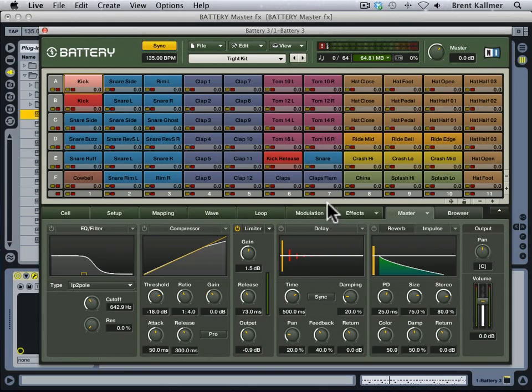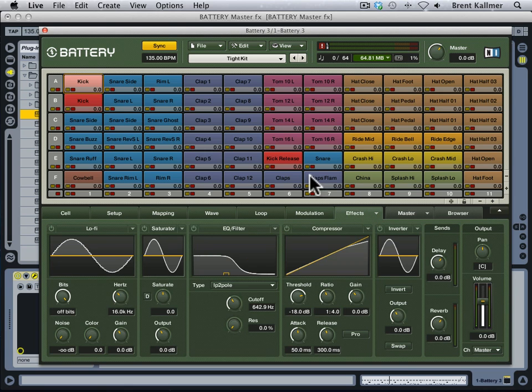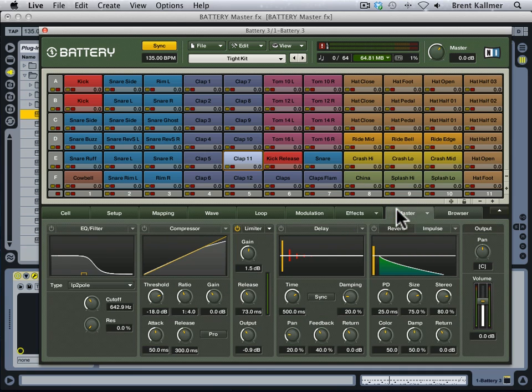Okay, now let's take a look at using Battery's Master Effects section. This is where we select the effects that we wish to apply over the entire drum group. This is in contrast to this Effects tab here, which only applies to the individual cells that you've selected before making your alterations. Master applies to all of them.